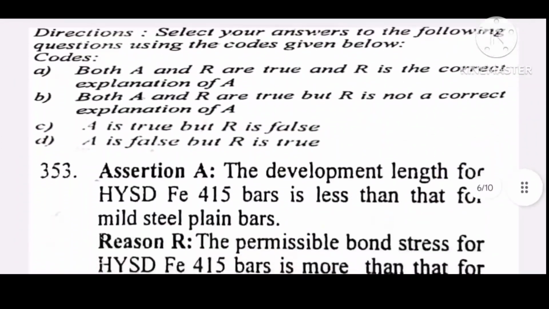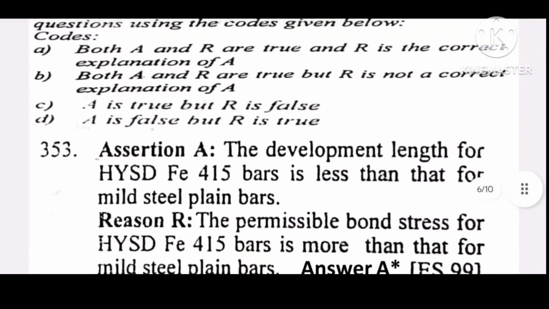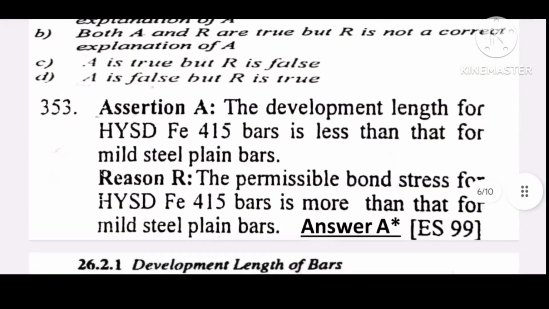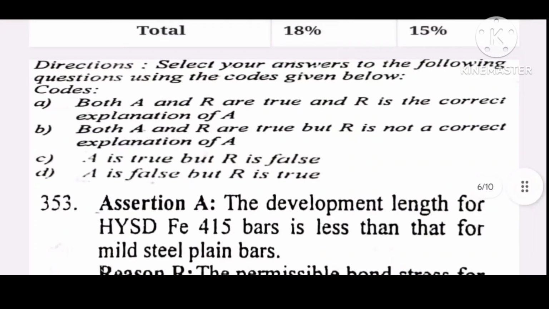Then next question. First one is assertion. The development length for HYSD Fe 415 bars is less than that of mild steel plain bars, and the reason is given as the permissible bond stress for HYSD Fe 415 bars is more than that of mild steel plain bars. And here are given 4 options.